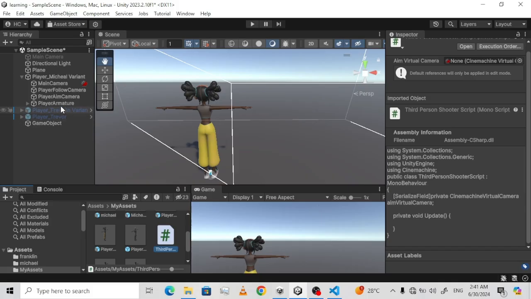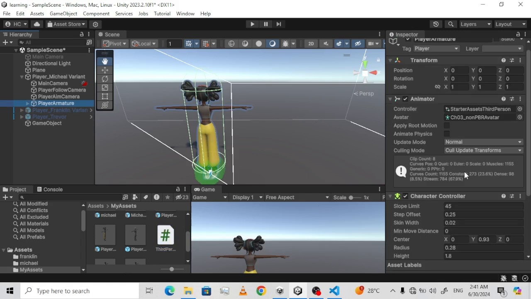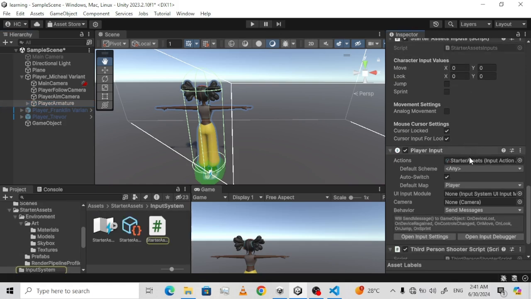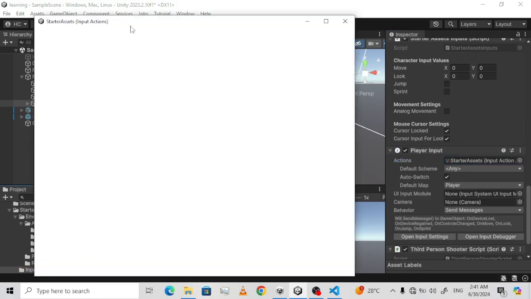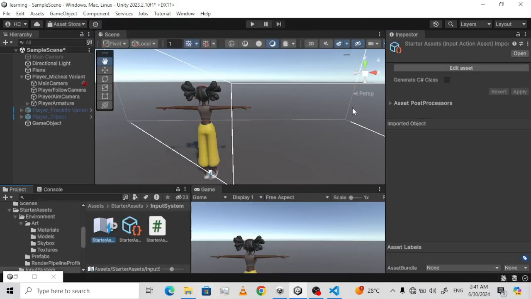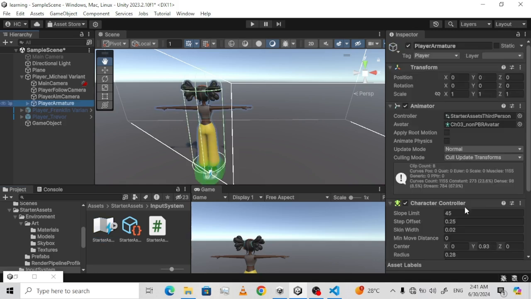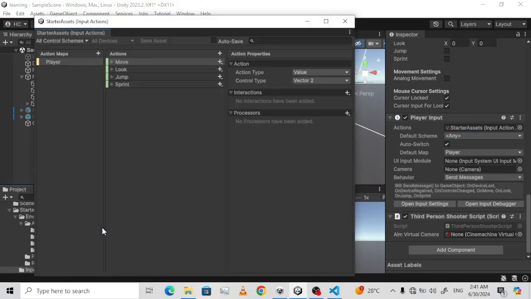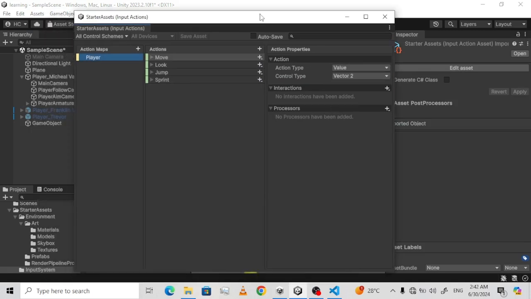So inside Unity, we go over to the player armature, and then we can see that the starter asset uses the new Unity input. So that is what we are going to be using. So we have it over here. You can click on this one, scroll down over here to the player input, click on the starter asset input action, and then you open the starter asset input action. So you should have something like this.